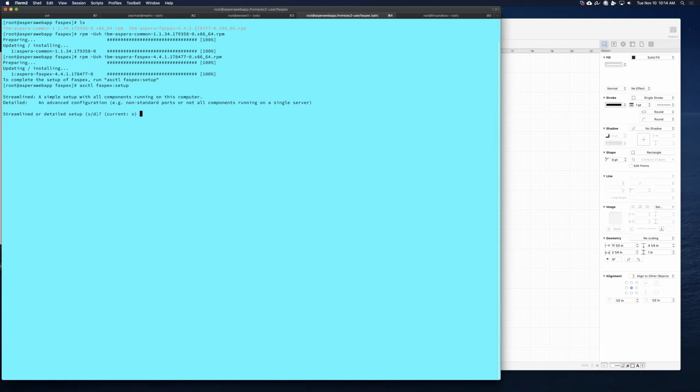Now, I won't go through all of the little detailed settings here. One thing I'll just point out is that there's 2 options, a streamlined option or a detailed setup. Streamlined is good when you have everything running on a single host. In other words, when Faspex and high-speed transfer server are on the same box. In this case, they're on different boxes, so I'm going to go ahead and go on detailed.